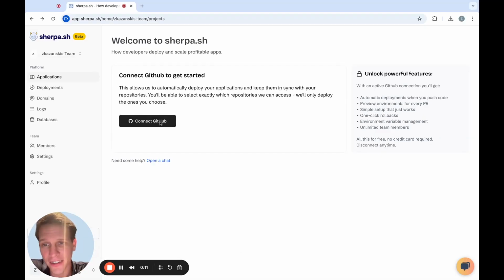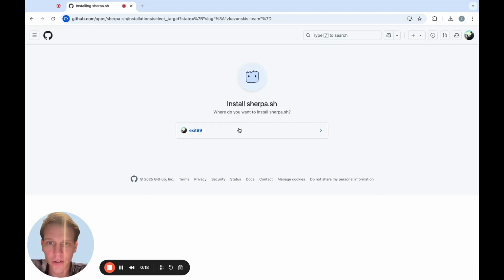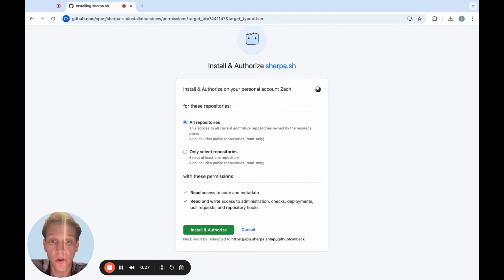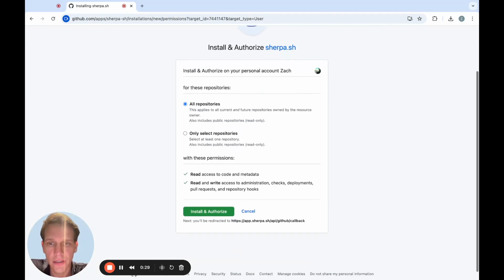First step, go ahead and click that bouncing GitHub button. This will take you over to GitHub where it will ask to install the sherpa.sh app. Pick either the organization or the account that you want to install it on, where your repo lives.